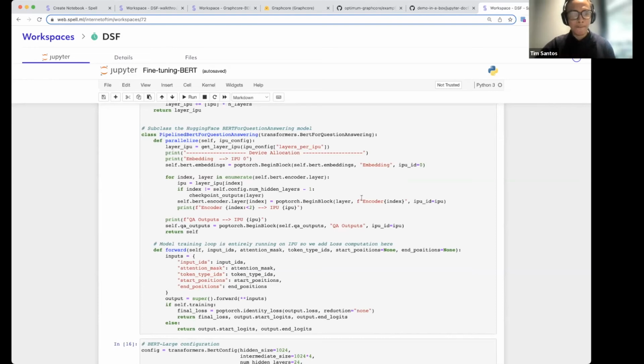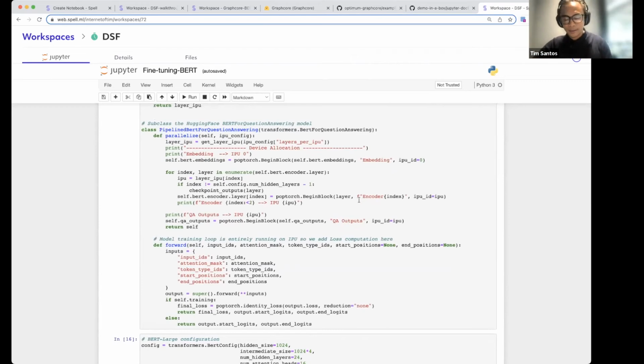So this is one of the ways you could port your model into IPUs. We have been working with Hugging Face to create a library called the Optimum library, which helps you use transformer models out of the box. So you won't have to implement this.